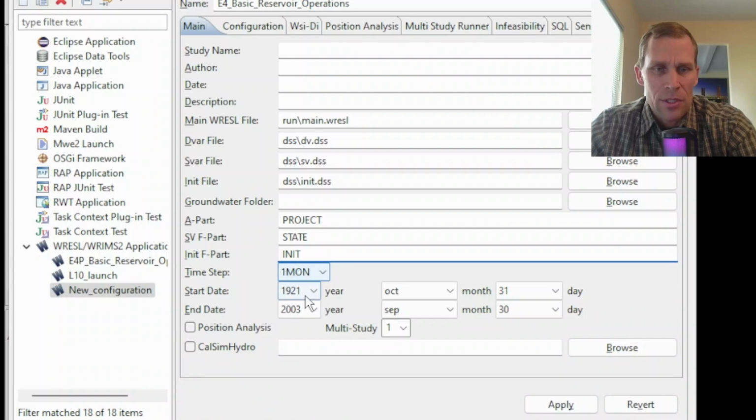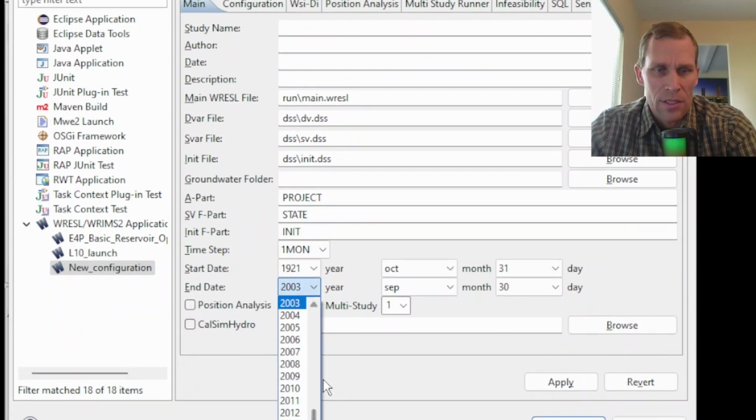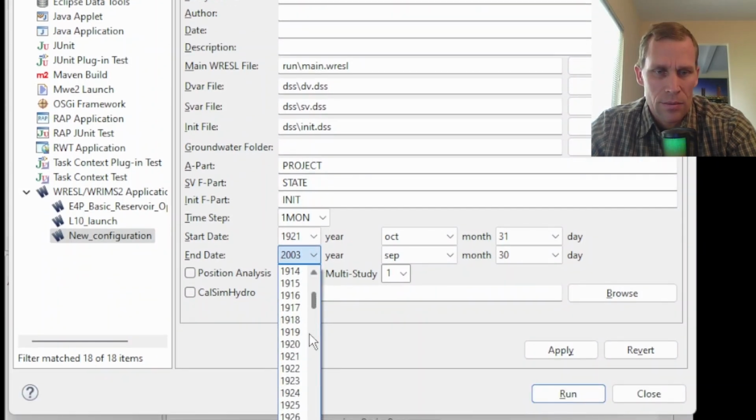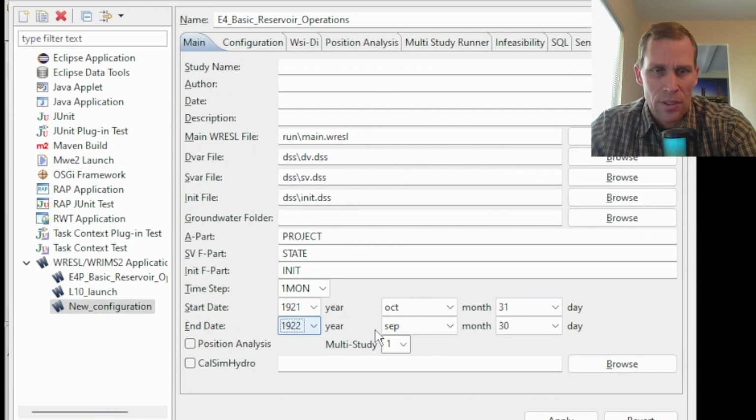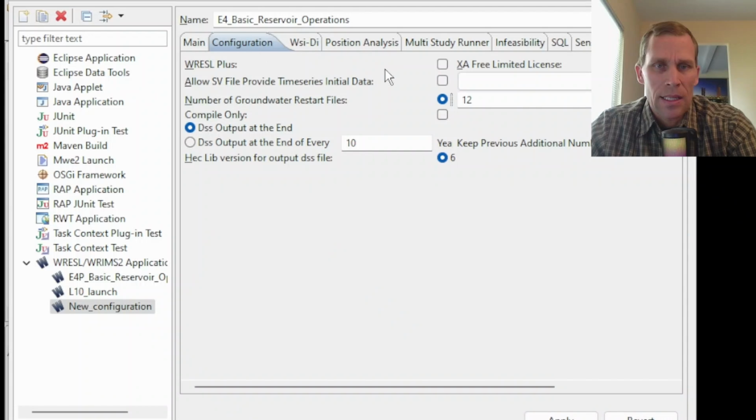The 1 month time step is good. We'll start on this default start date, which is the beginning of water year 22. And let's just go for that one single water year of 1922. So I'll set the end date to 1922, September 30. That looks good. Next tab over for configuration, go ahead and click that and then check the checkbox to enforce Russell plus compiler. This is something I've been skipping over in most of my previous videos, but it's something I want to start doing now. That way we can use the Russell plus reference manual and believe what it says and not have any errors when we type in things like dvar and svar and so on.